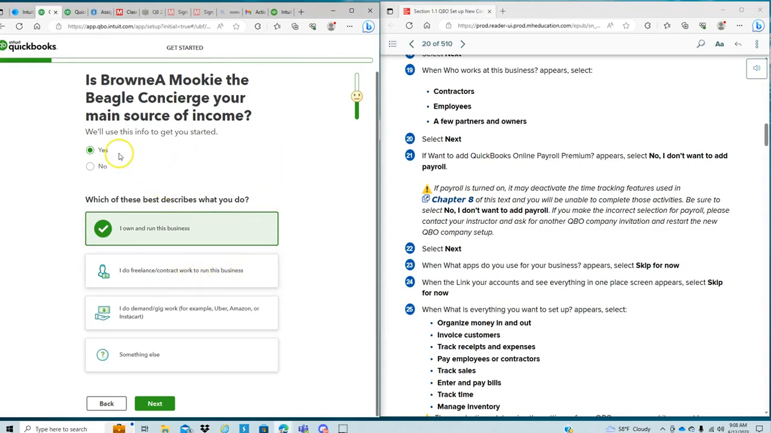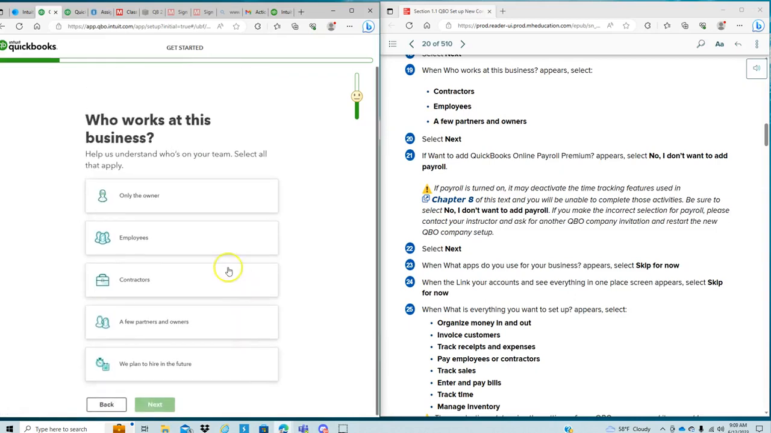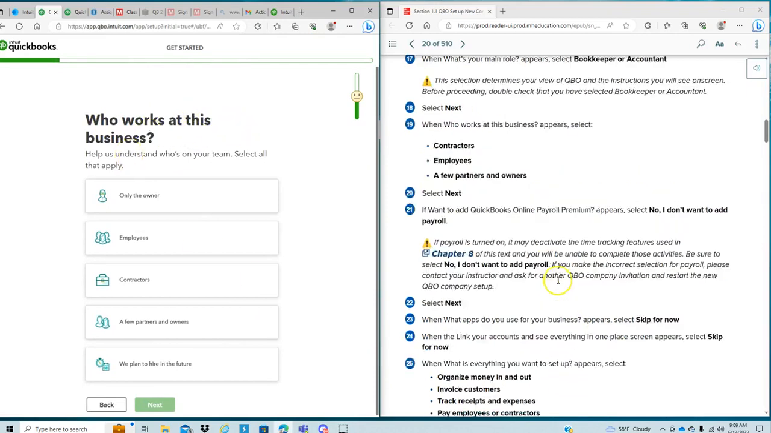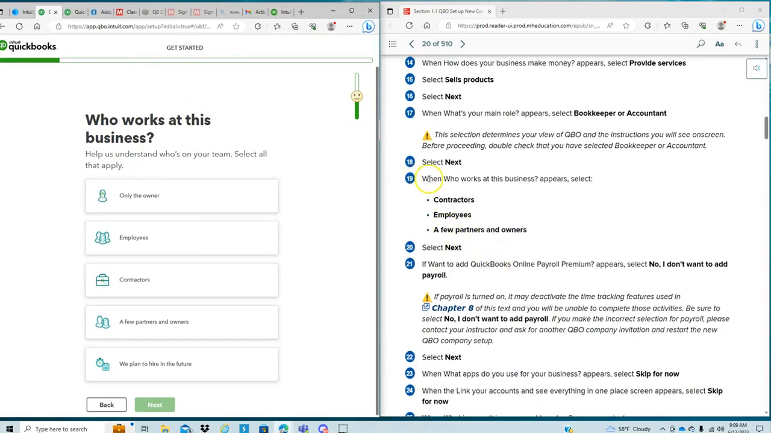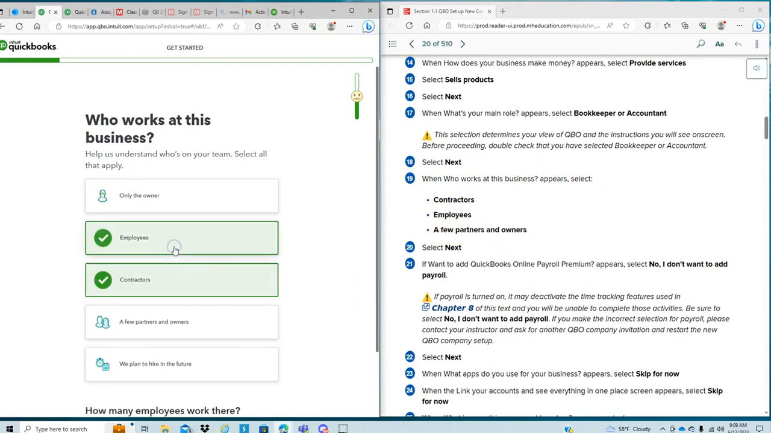So we're going to just say yes, and we're going to say I own and run this business. And we're going to click next. Then it asks who works at the business. Okay, so here it asks in question 19, when who works at the business appears, you want to select contractors, employees, and a few partners. So we have contractors, employees, and a few partners.